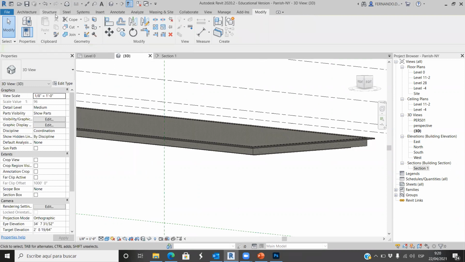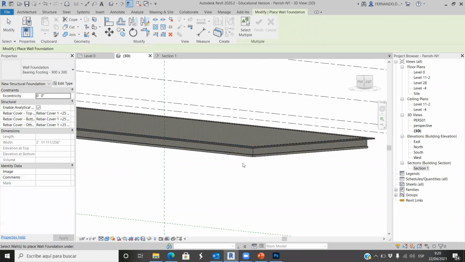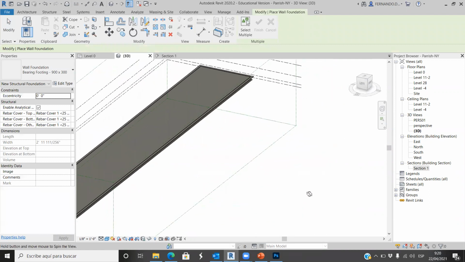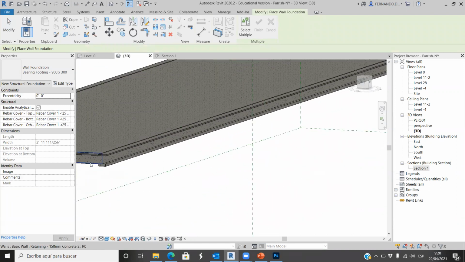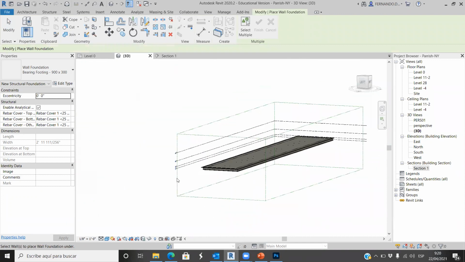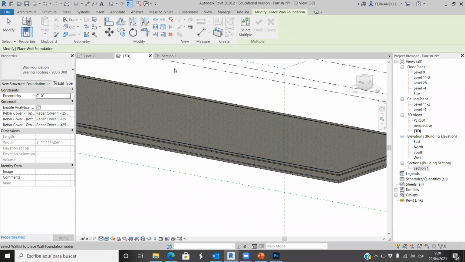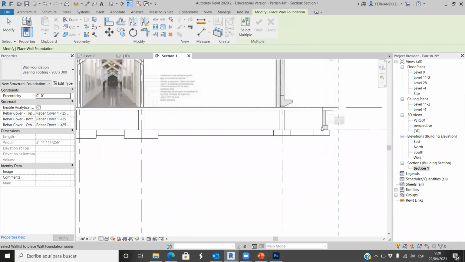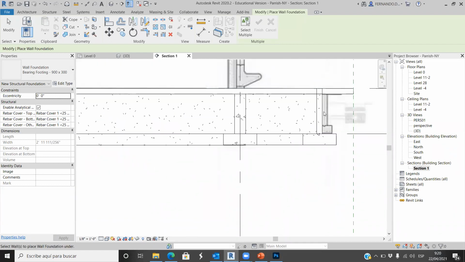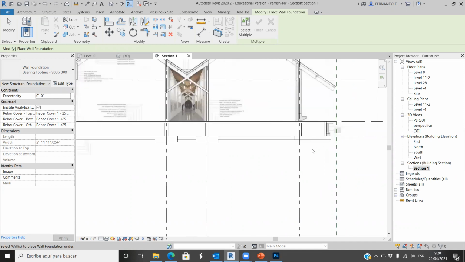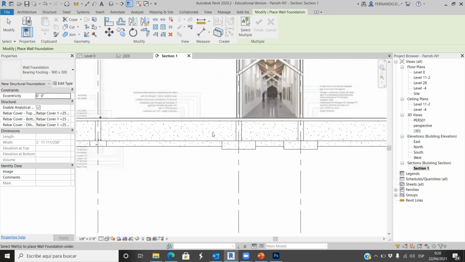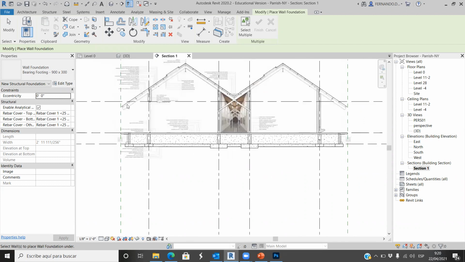Okay. And now the wall footing, 1, 2, 3, and 4. Look at the section. But we can move this slightly. Yeah, I think it's fine. Okay, so we're almost there. Now we only have to work with the roof shape.